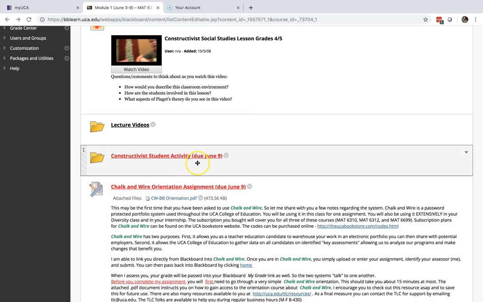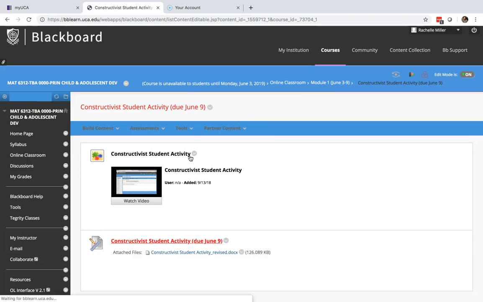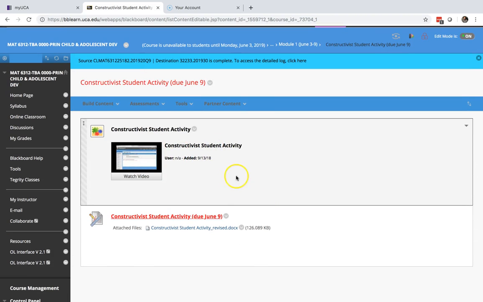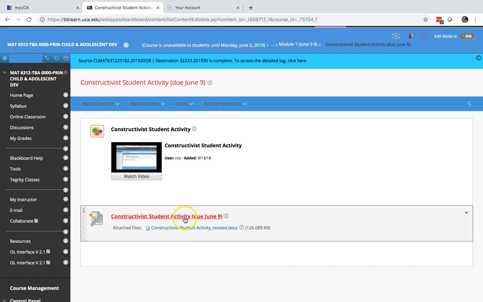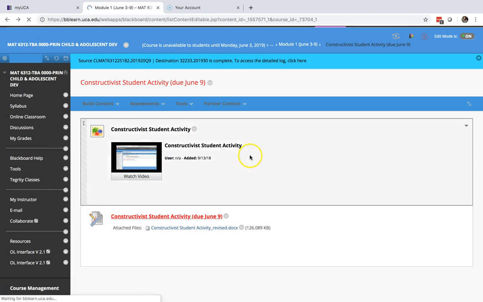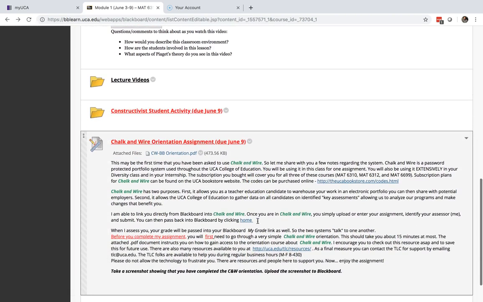Here is the Constructivist student activity that's due June 9th. If you click on that folder, you'll have a short video that discusses the expectations for the assignment, and here is the actual assignment with instructions, as well as the rubric that you'll use to complete it.